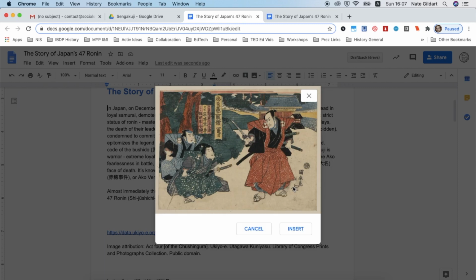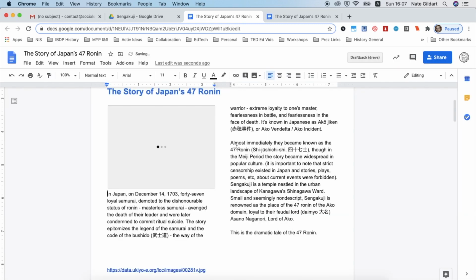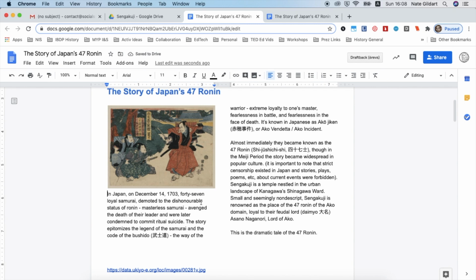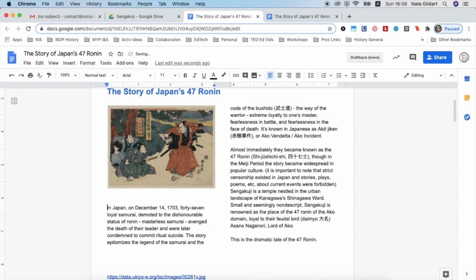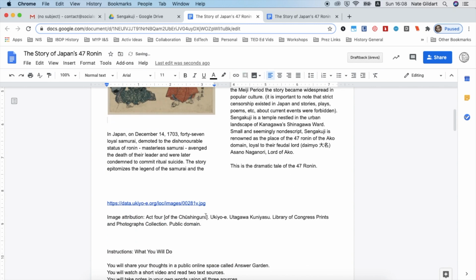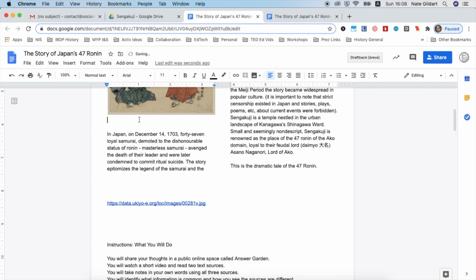And I paste that in, I click Insert, and see how it nicely aligns with the text. Now I want my image attribution, so I'm going to tap down a couple of times, and I'm going to grab my image attribution, cut it and paste it there.